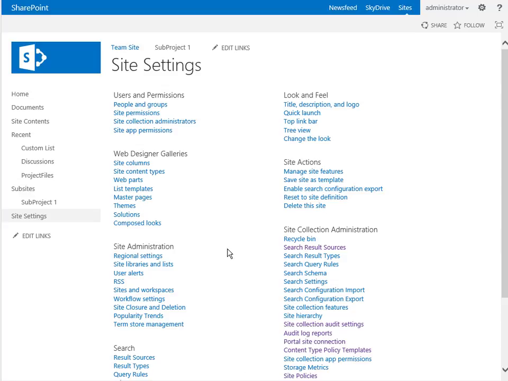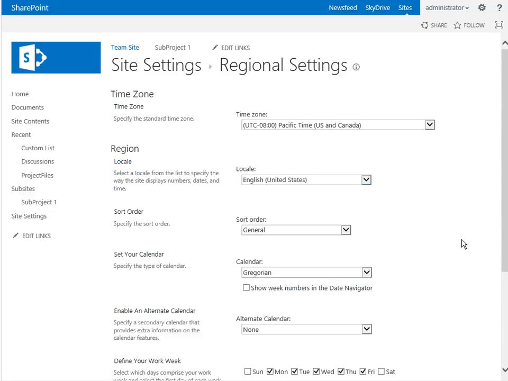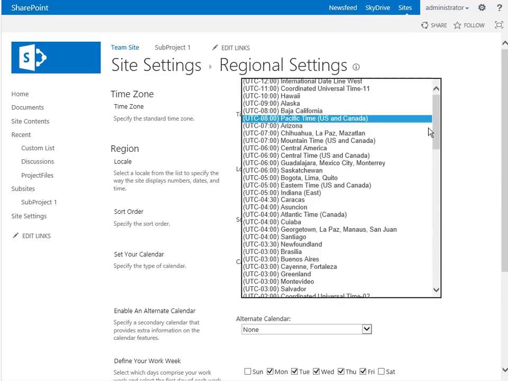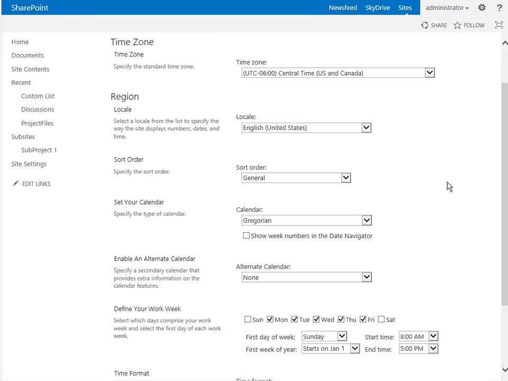Now let's look at the site administration tasks. First off, we'll take a look at the regional settings. These basically let you know what time it is and your languages and all the rest of it. This is pretty useful, especially if you have international SharePoint implementations. You can set the time zone for this site, and I'll go through and change it to Central Time, which is mine. We can also do the locale.